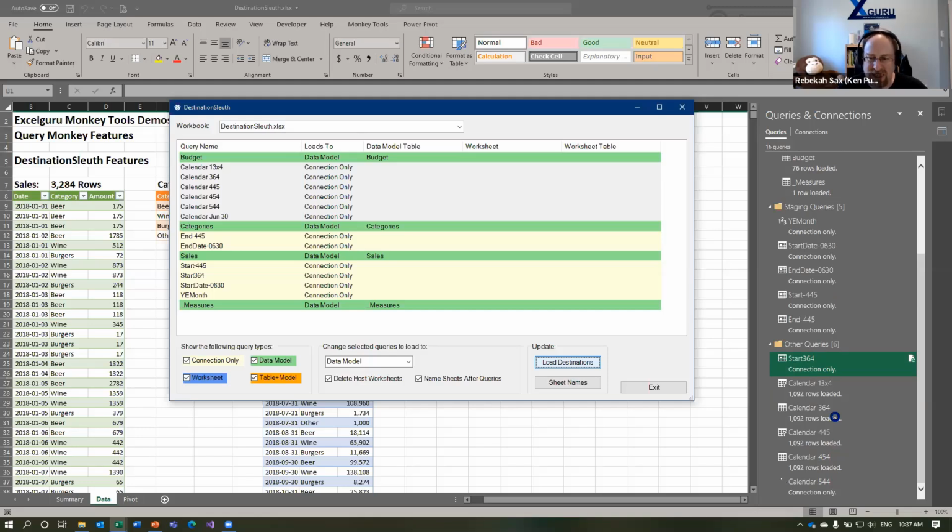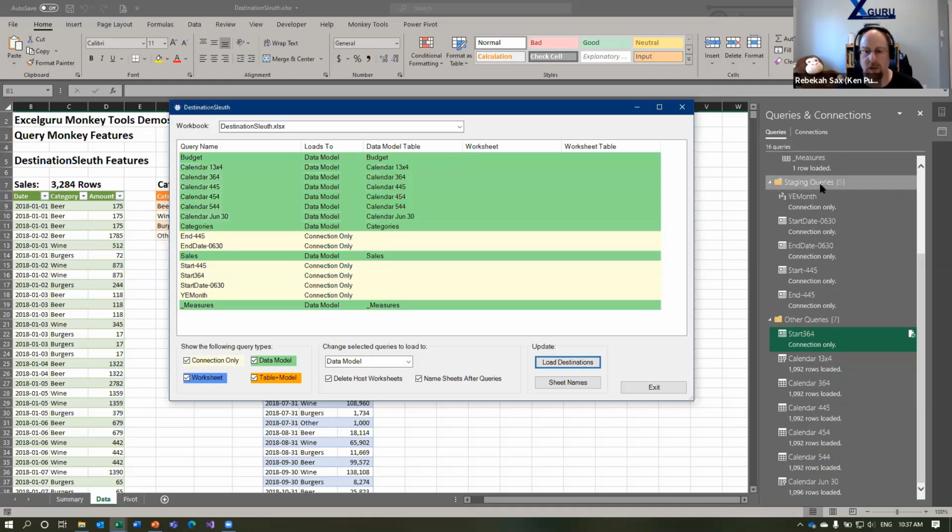But the little niggly bits that drive me crazy: I can't put these back in the right folders. I wish I could, but we have no ability to talk to that programmatically. There's a lot of things I need to get on user voice. At any rate, the table refreshes.